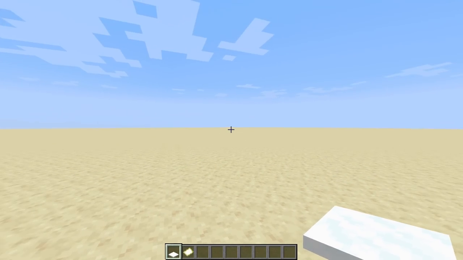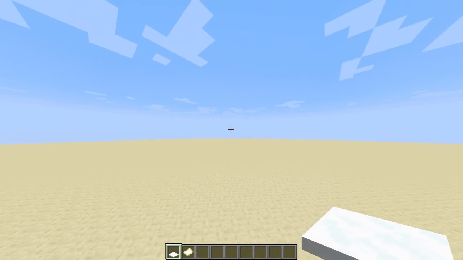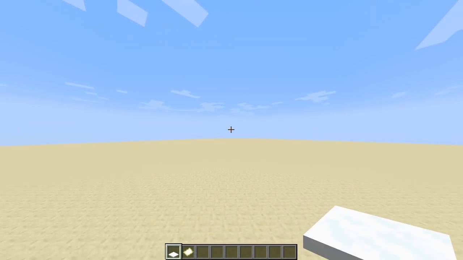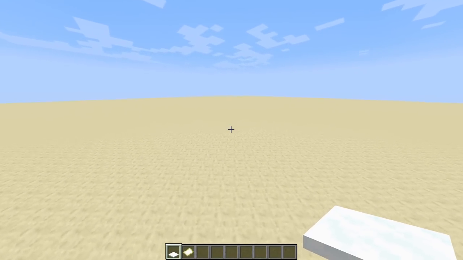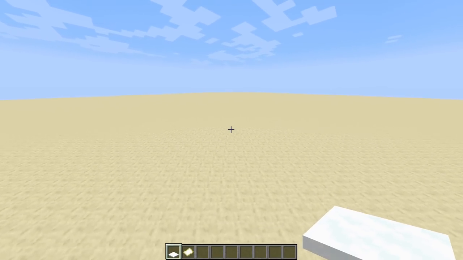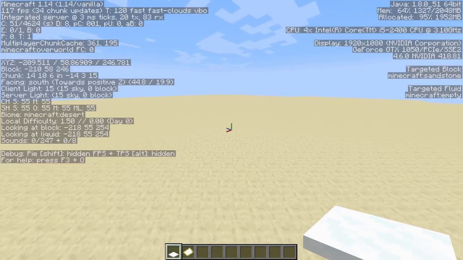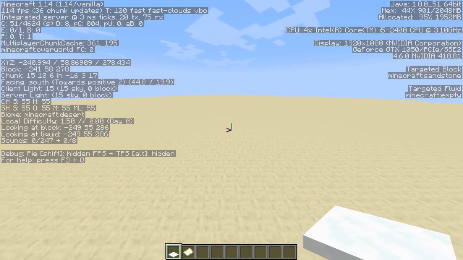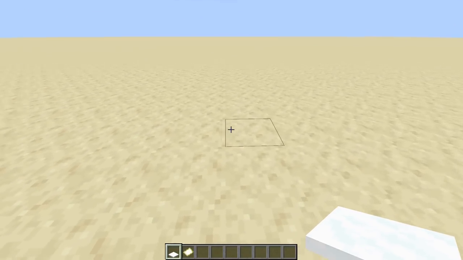Now I suggest going really far out into your world, just anywhere to get started, because you're going to need a super flat world that no one's using. So go super far out, and the flatter the better, because you're going to have to make it all flat. I'm about 200 blocks away from spawn, so that is definitely good enough. So now I'm going to get started.